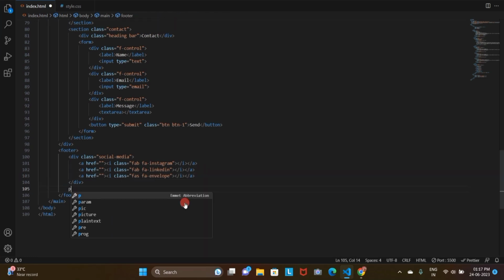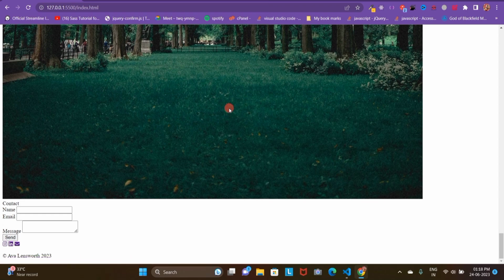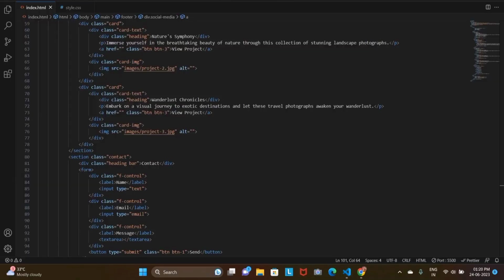So we have our icons. Now right after that, I'm gonna use the paragraph tag, and then we'll add the copyright symbol with ampersand COPY, and then followed by a semicolon, and then adding the name of the photographer, that is Eva Lensworth, and then 2023. Now with that, we're done with our HTML. Now we're going to get started with our CSS.